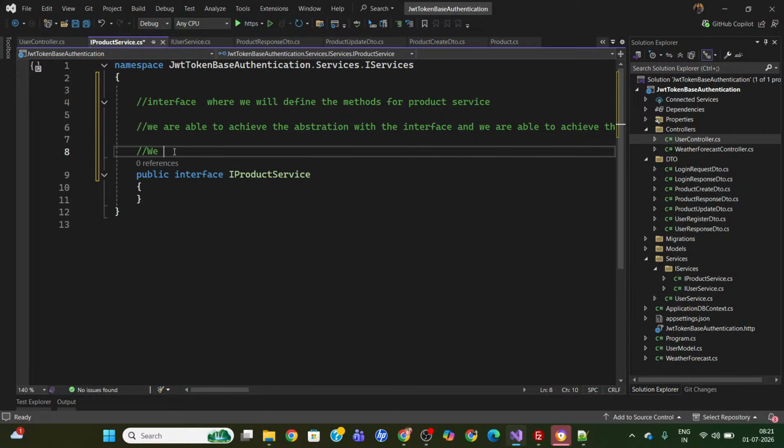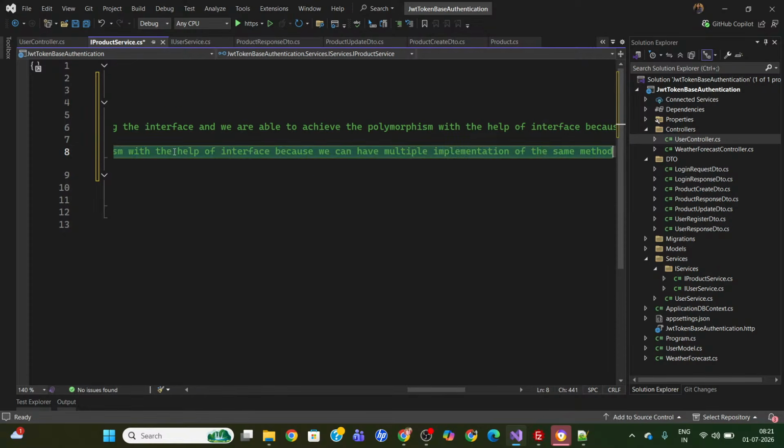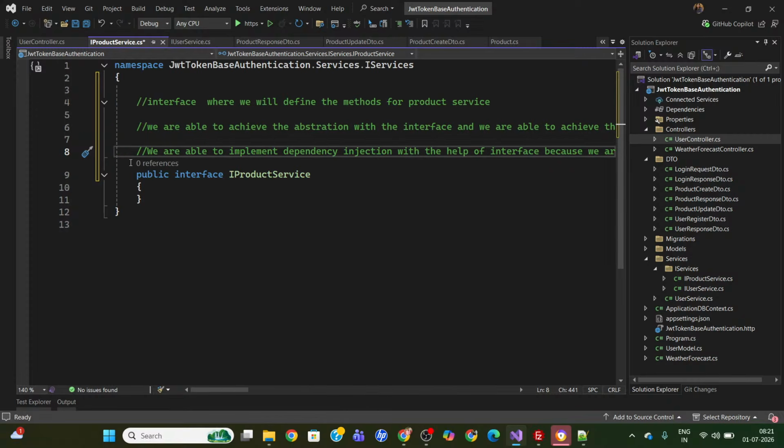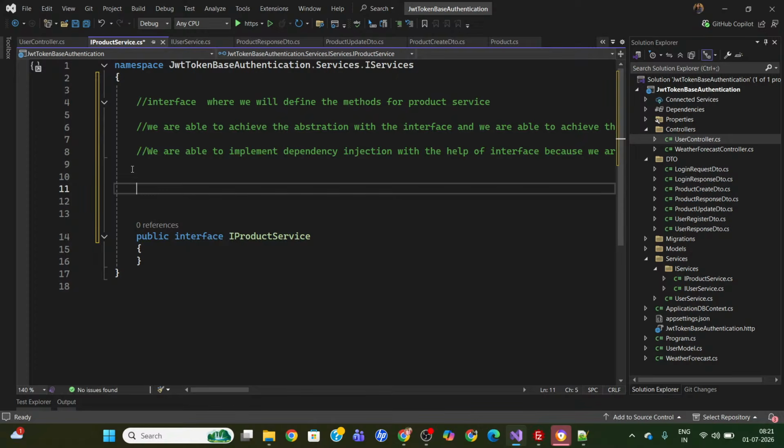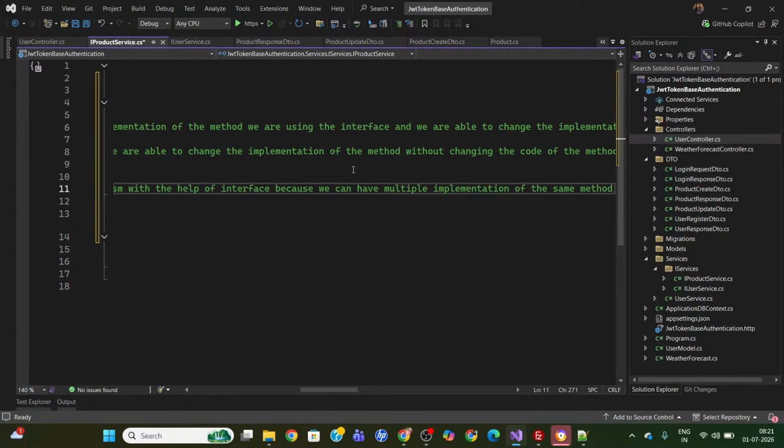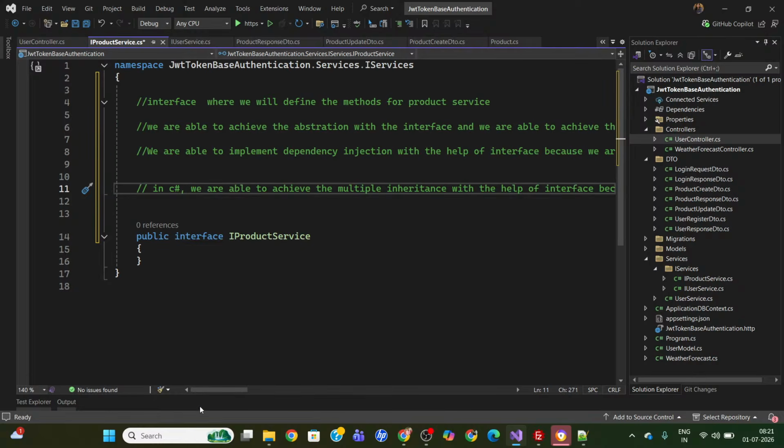This is an important interview question. We are able to implement dependency injection with the help of interface. Next thing is we are able to implement multiple inheritance with the help of interface, because in C sharp multiple inheritance is not supported by class, it's only supported by interface. Okay.